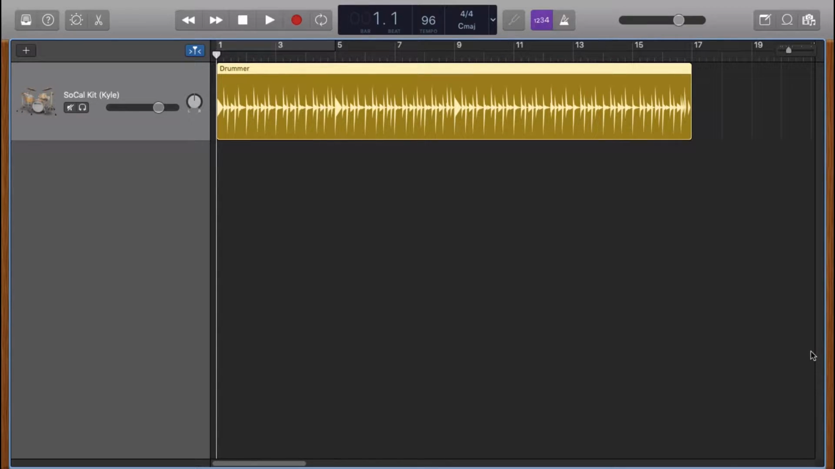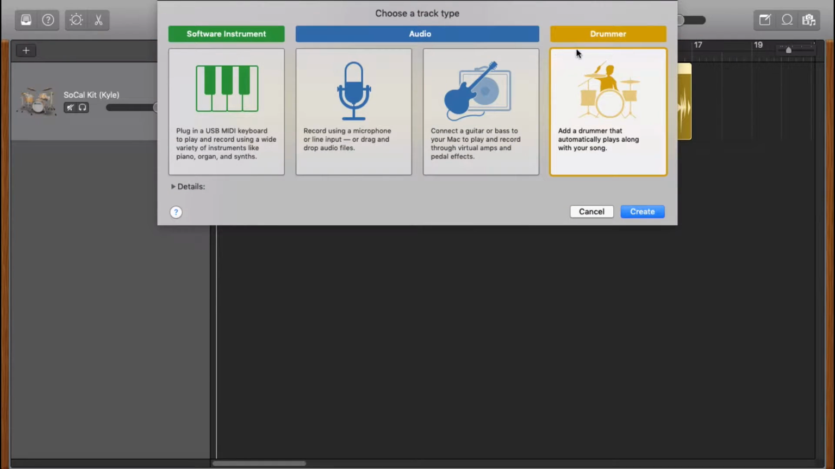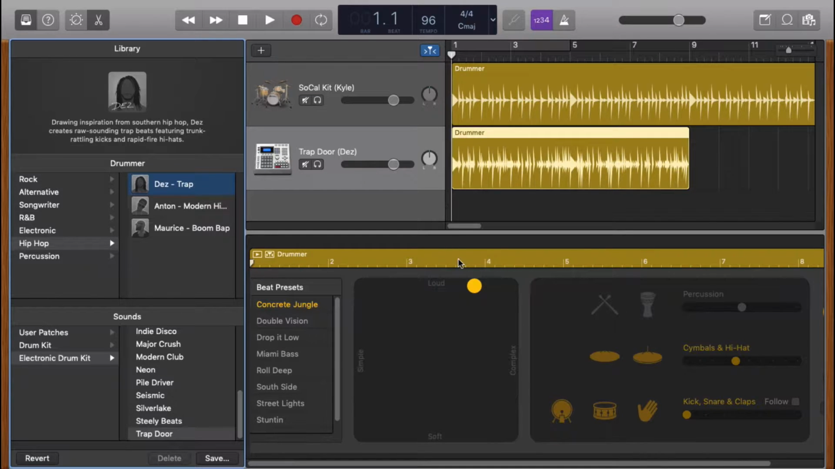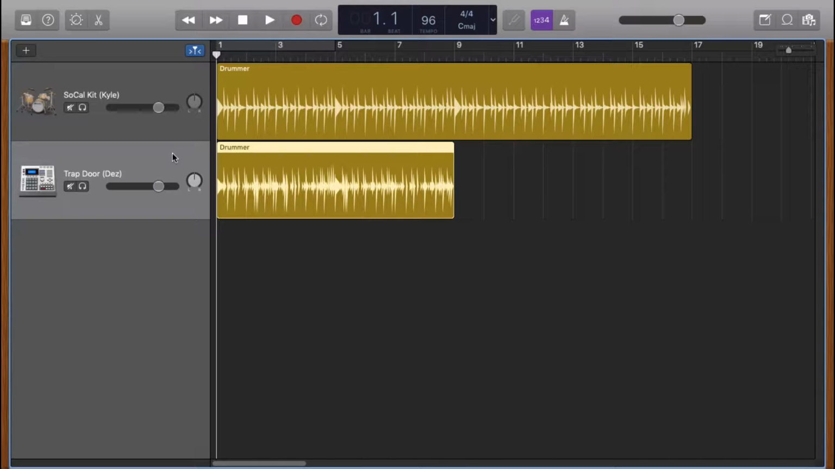Hi everyone, in this video I'm going to show you how to convert a drummer track into a MIDI track. The first thing that you need to do is create a drummer track. You click on the plus sign, drummer, and then create. And now you can select your drum pattern by changing the location of the yellow cursor. I'm just going to delete the track because I've already created one.